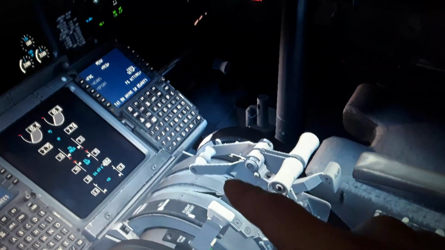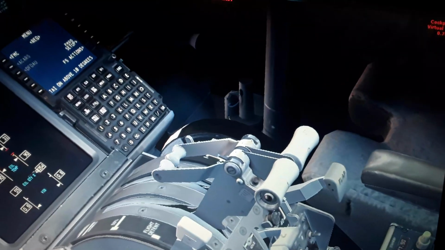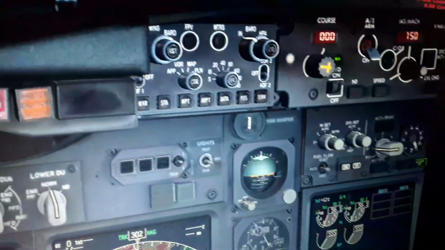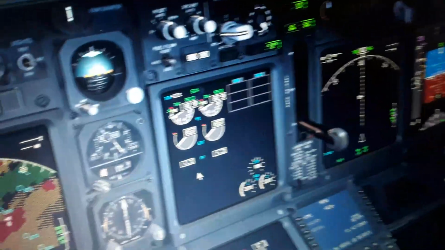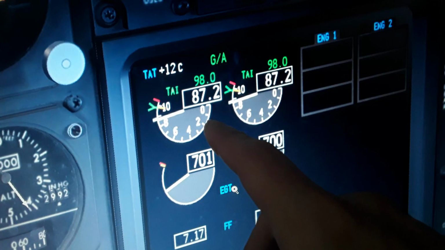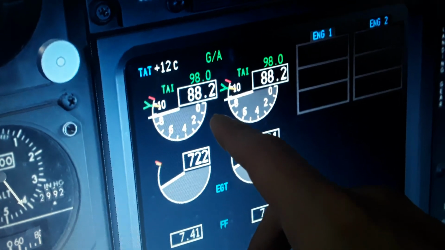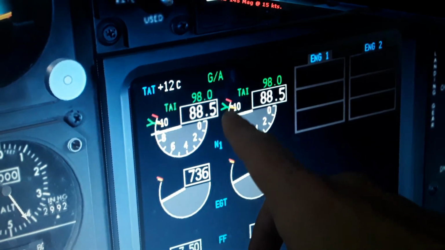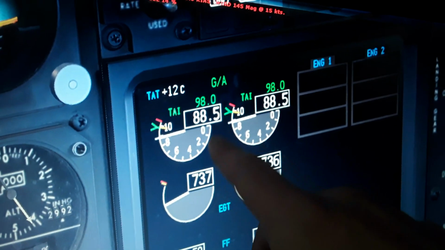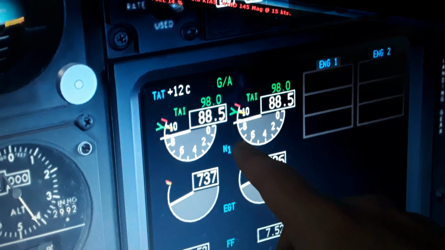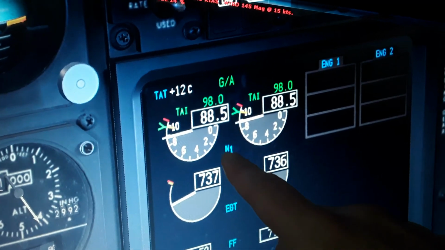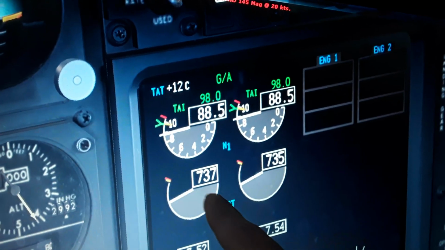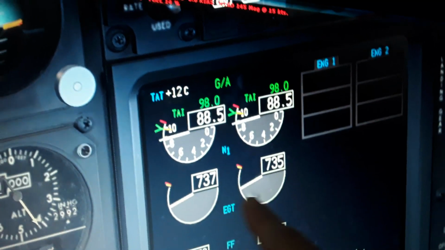Here we have the thrust lever of the engine. We move these levers to increase the thrust or decrease it. So you can see here in the EICAS, the engine indication and crew alert system display, the upper EICAS. We have here the N1, which is the fan low speed rotation of the first stage of the engine, which is 88.5%. The exhaust gas temperature, which is 735 degrees.